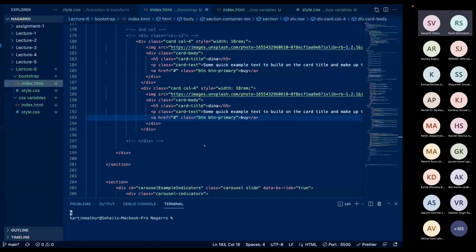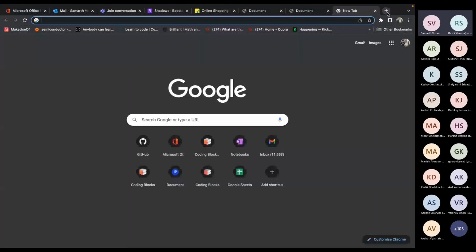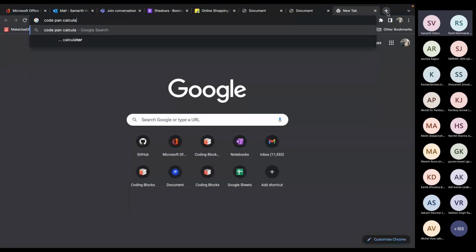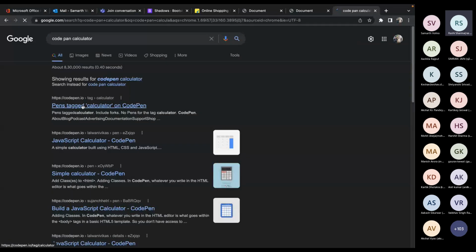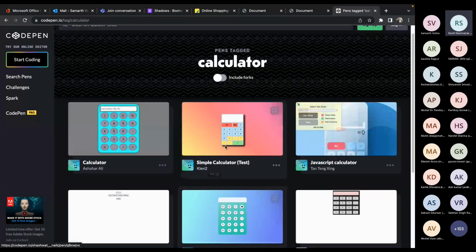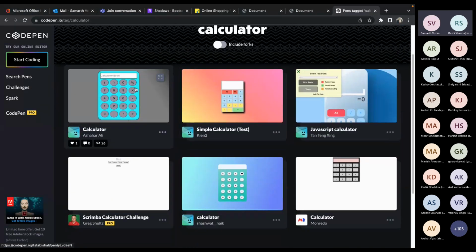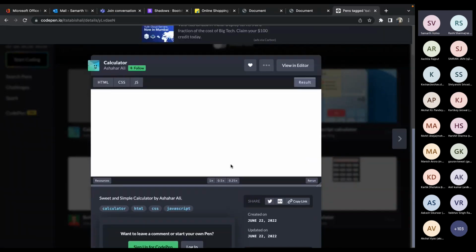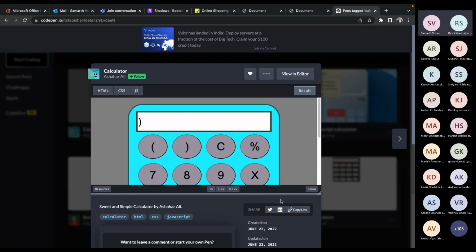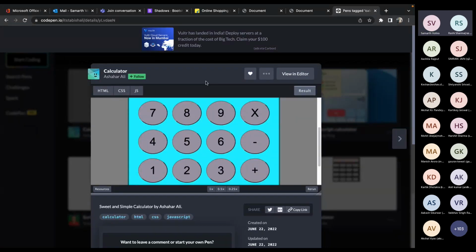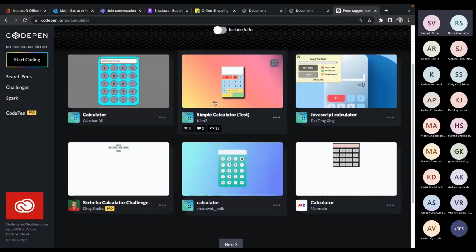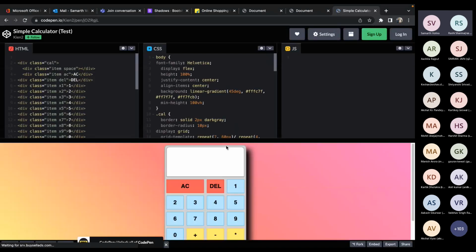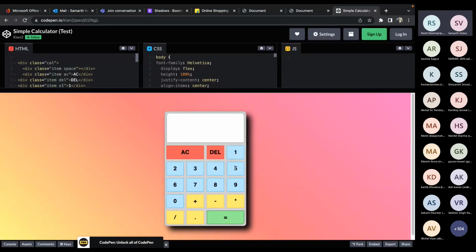If, for instance, I want to give you an example, then we can go to a CodePen calculator. If I search here, we get different calculators in front of us. I'll go for this one. Hold on, let me try to find something which is easier for you to follow. Right, this is the code written. Okay, this is my calculator.